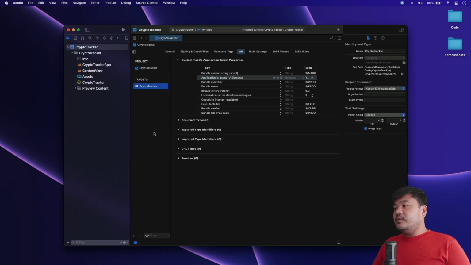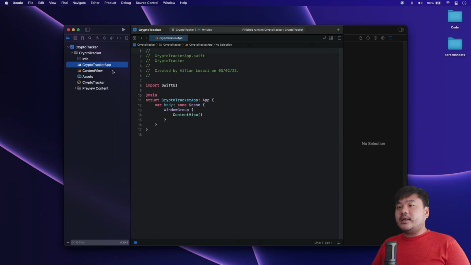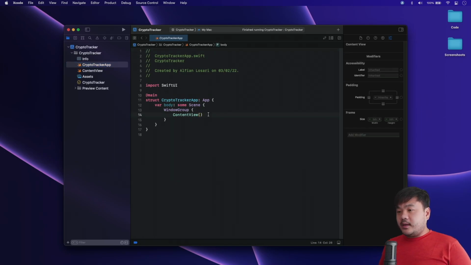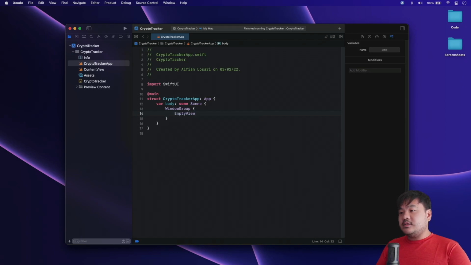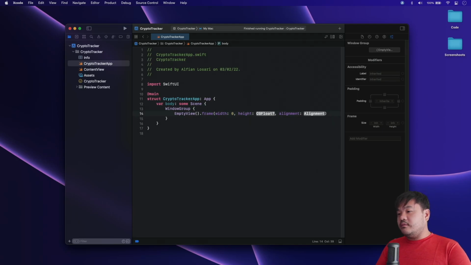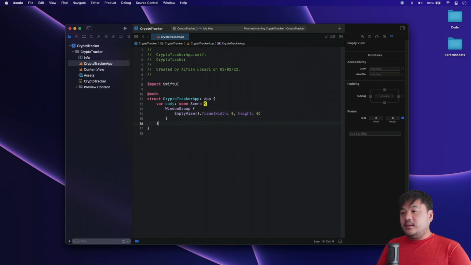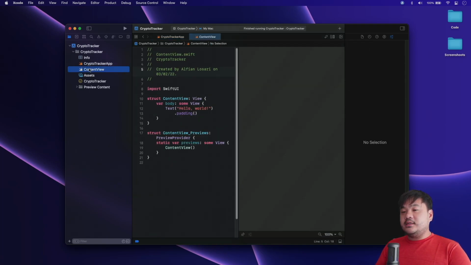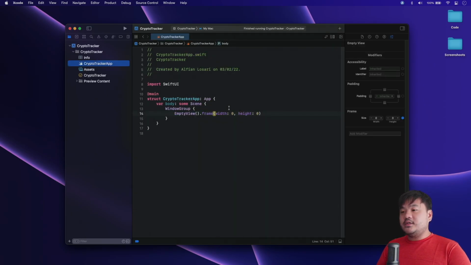Okay, next, let's remove the window that is being shown when the app launched. I cannot find any official Apple documentation on how to do this with the SwiftUI based macOS app template. So let's do a bit of a hack to achieve this behavior. Open this CryptoTrackerApp.swift file, remove this and replace it with an EmptyView, and add the frame modifier of width 0 and height 0. Just ignore the alignment. And now we can delete this ContentView.swift file, move it to trash.